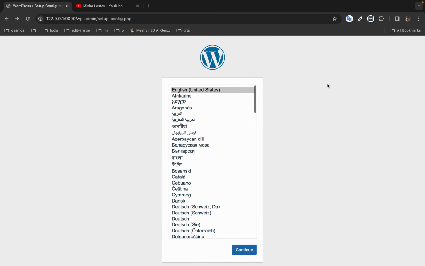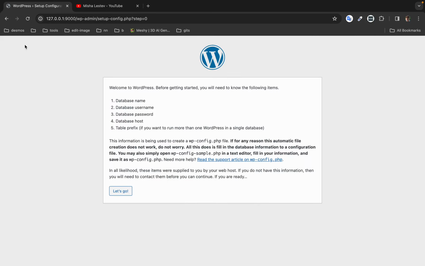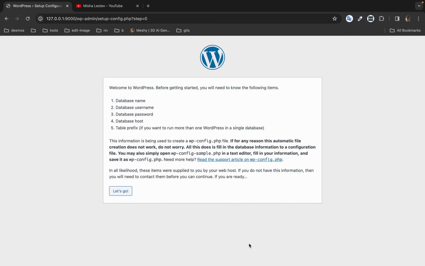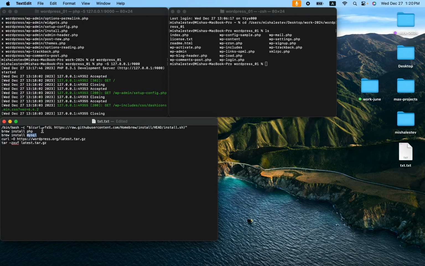So we have opened our WordPress, and the next thing we need to do is to just click continue. Hopefully I chose English. Yeah, I chose English, and as you can see, it says before getting started you will need to know these following items, and as you can see, we don't have them. This is the reason why we have installed MySQL previously.